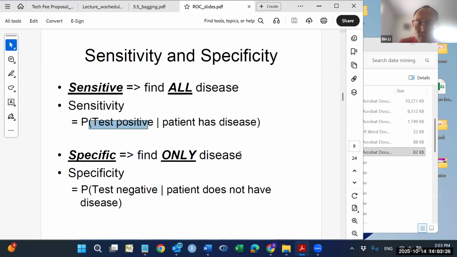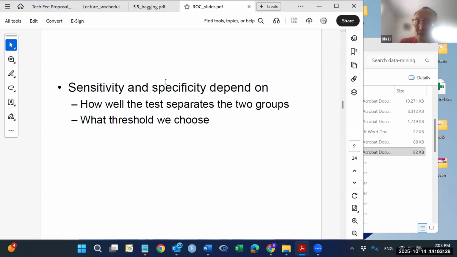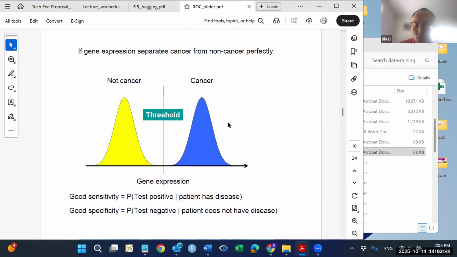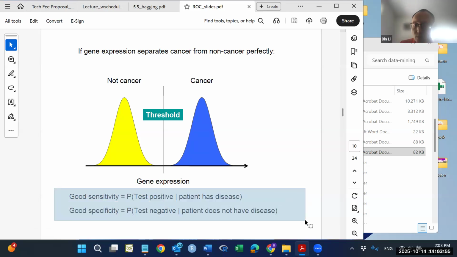That's the specificity. Okay? So sensitivity and specificity depend on how well the test separates the two groups. It actually depends on the threshold. If the threshold changes, the sensitivity and the specificity change. Let's see if we have a well-separated case. Then we have a good sensitivity and a good specificity, so that both of them are equal to 1.